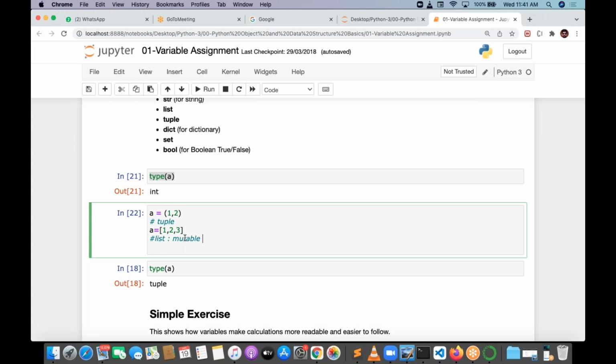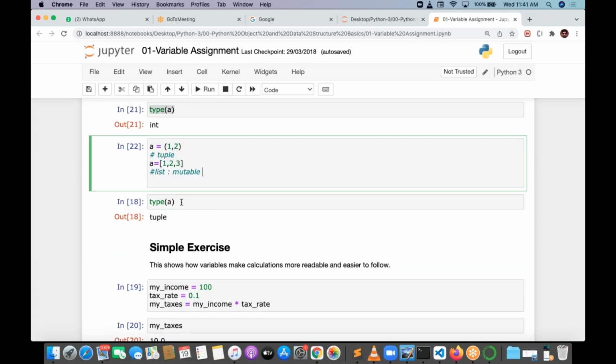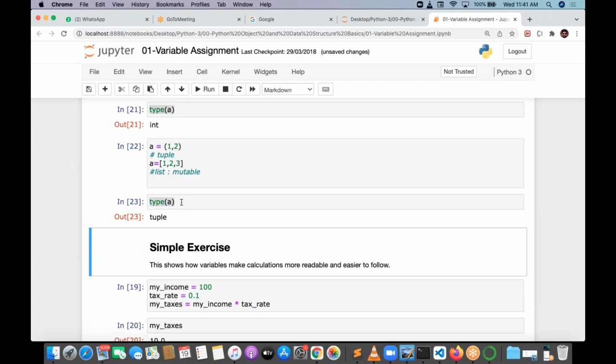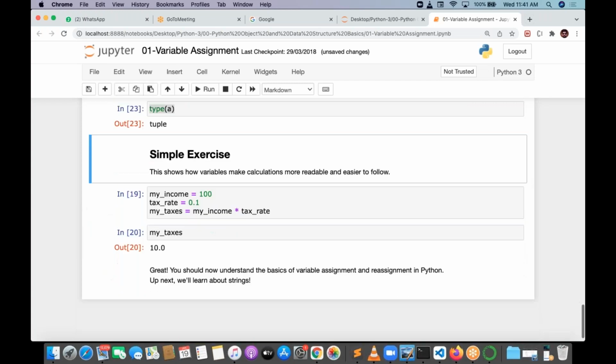Whenever you want to create a list which is not going to be mutated, which is not going to be changed, then you have to take the tuple. Tuple with parenthesis, list with square brackets. Am I clear? Okay, that's good. And the type of A is a tuple. What is the type of A? I told you, tuple.